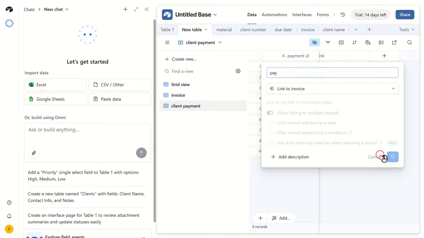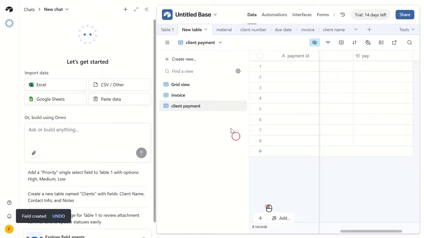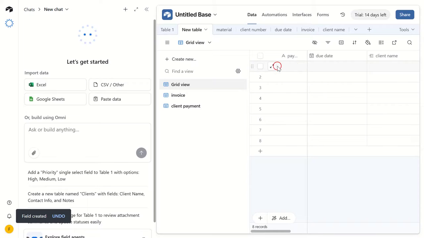Finally, let's create views for our tables. Click on Grid View at the top left, name your view, and choose the conditions for this view. For example, you might want a view that shows all unpaid invoices. This is important as it helps us highlight certain records and make them easily accessible.